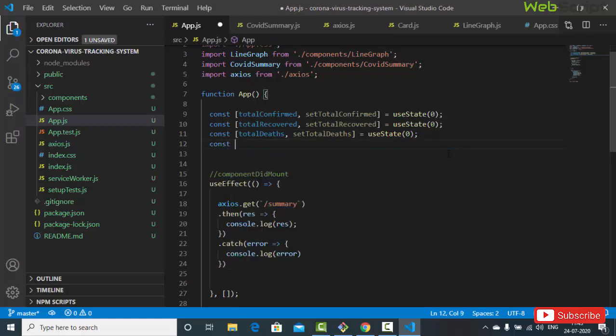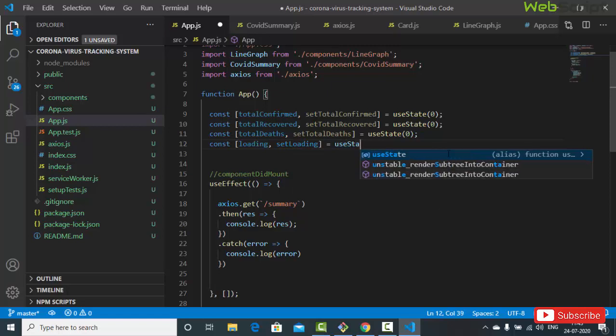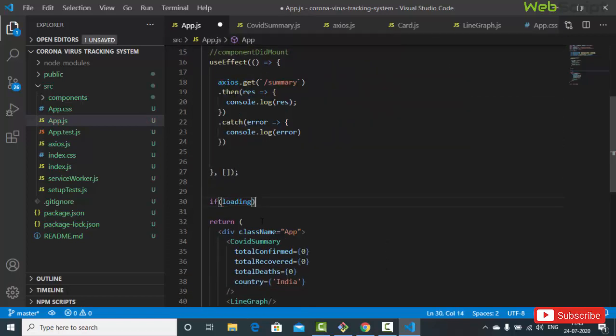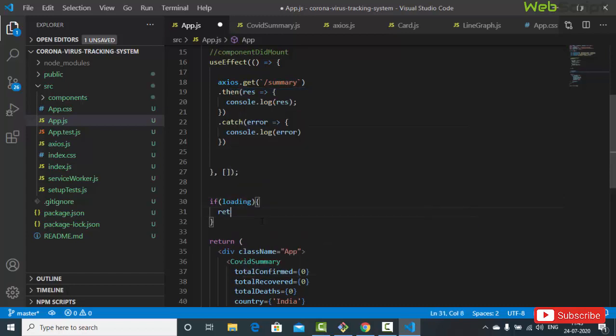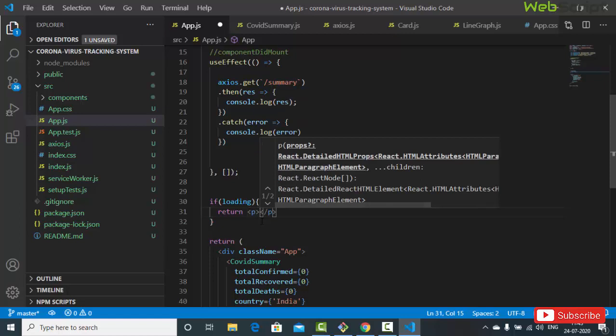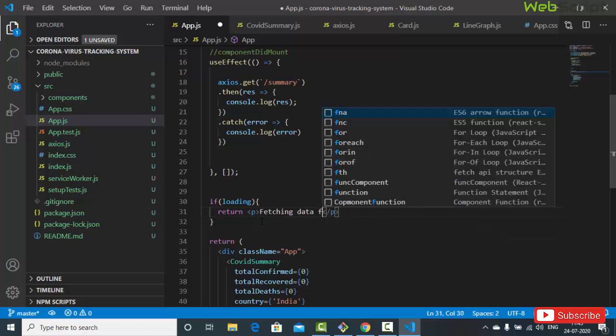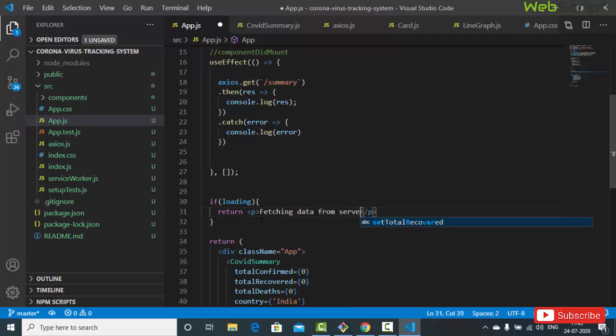We'll also add a const for the loading, like API call will take a few moments, so till then we'll show something, some message like fetching the data from the server or like that. So loading and setLoading useState, and here it is going to be false initially, and we'll say before the return statement, if loading is true, then return paragraph tag or anything you can return right now. Paragraph will say fetching data from server, from API or server, whatever you want you can write, right?